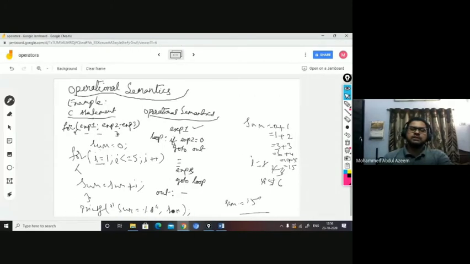This is the semantics written by the language designer. So this is also one way of writing. Otherwise, you can use if-else also, fine. So this is one way of writing the semantics of the statement. So the language designer is going to specify the semantics of the statement.